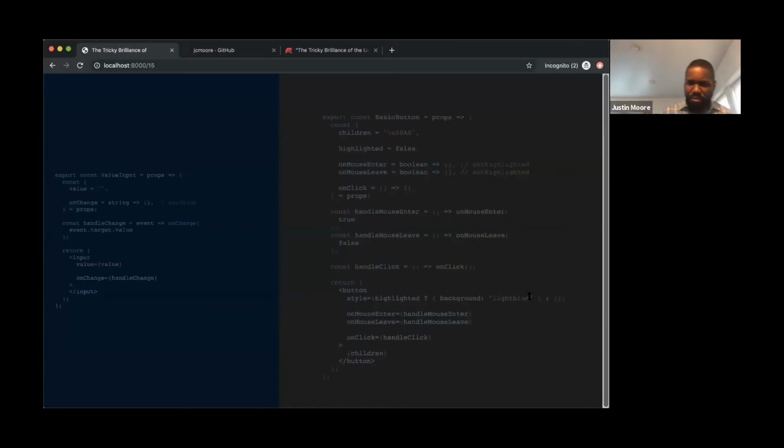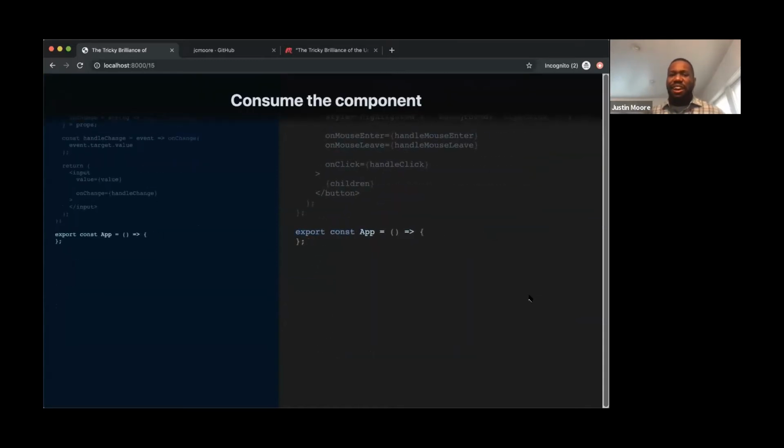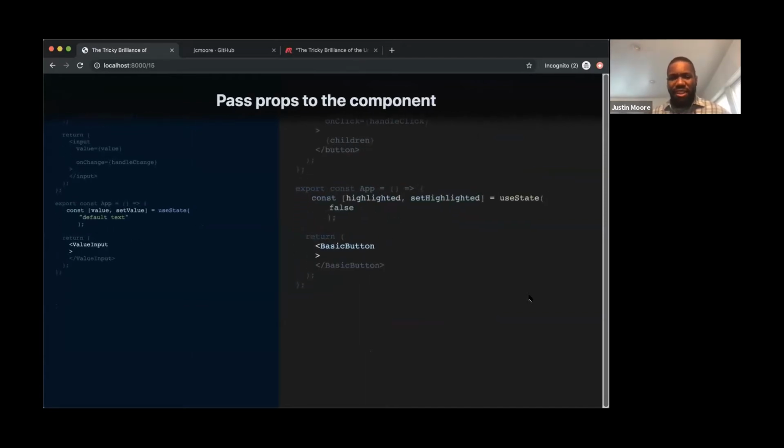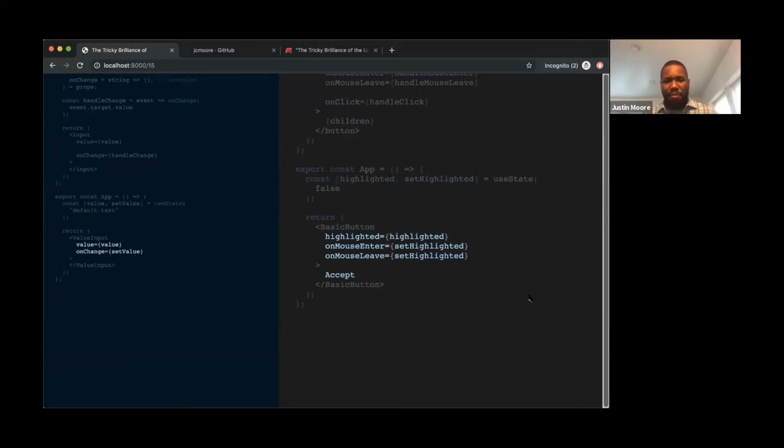If we want to consume either of these in an application, we'll start again by rendering out the component, but we'll have to set up some props to pass through. So we'll establish a state slice, in this case for a highlighted Boolean state. We'll pass in the highlighted prop and the state setters directly in. And this feels pretty good because we've been able to eliminate a lot of the need to have adapters at the point of consumption just to get the basic button on screen and functioning in the proper way.